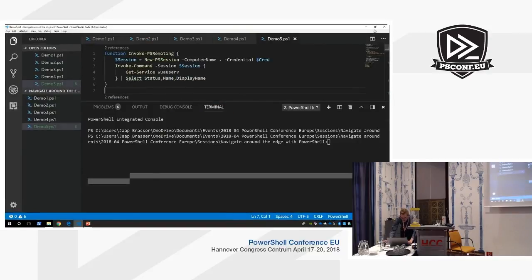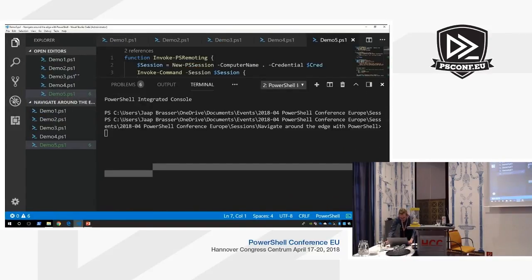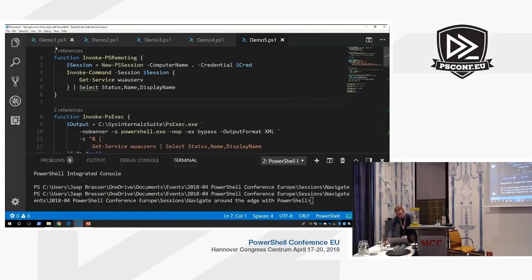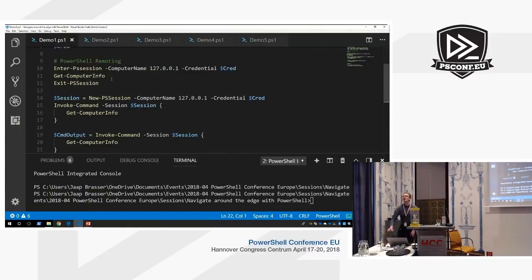I'm going to make this as big as possible. Can we read this in the back? Do we have enough contrast for this? Someone in the back, is this okay? Good.